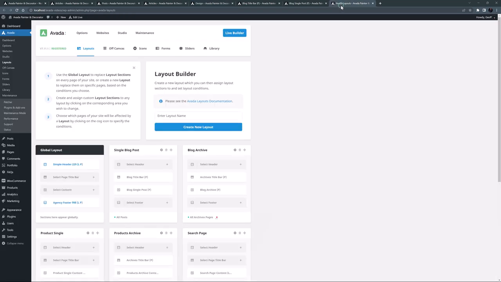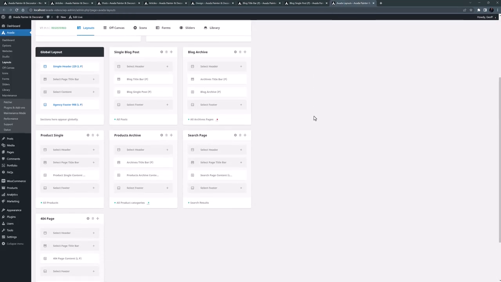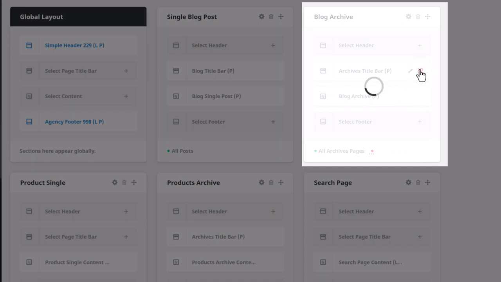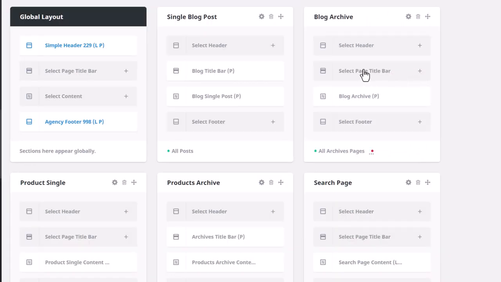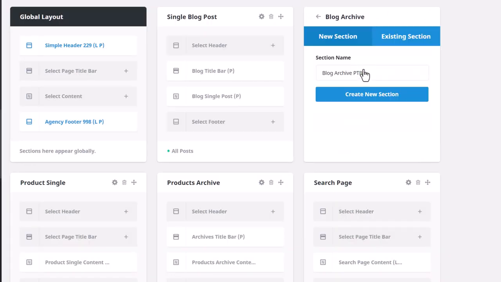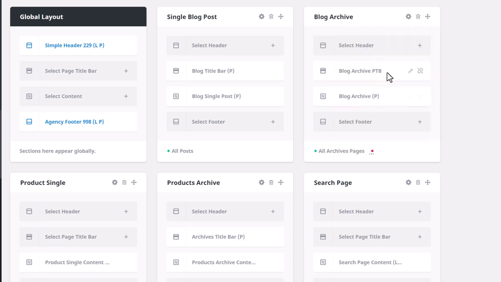I'll just head to the Layouts page. Here in the blog archive layout, I'll disconnect the archive title bar layout section and add a new one. I'll call this blog archive PTB and click on create new section. And now I'll edit it.